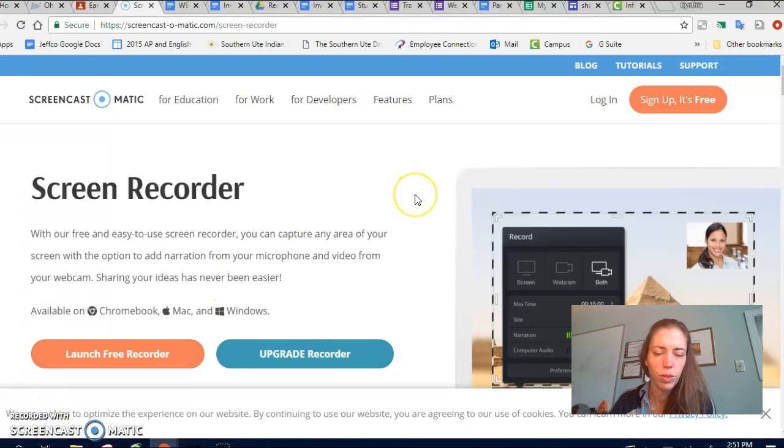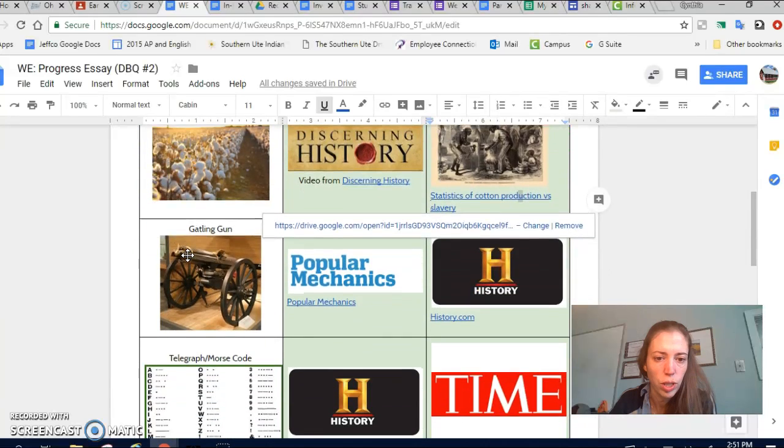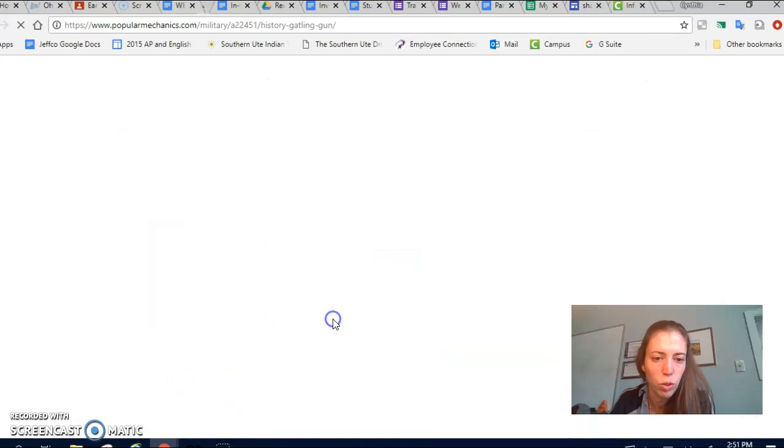So here's a quick tutorial on how to use in-text citations, which is something that you should be using if you're writing an essay that has multiple sources and you're including evidence from the sources. So let's take a look here. Let's say we are using this source here from Popular Mechanics. Okay, so we're doing the Gatling gun.